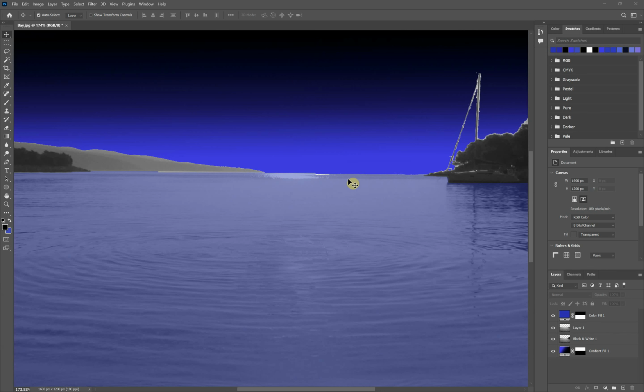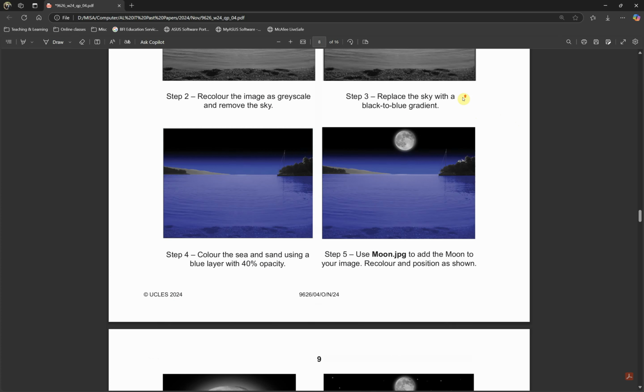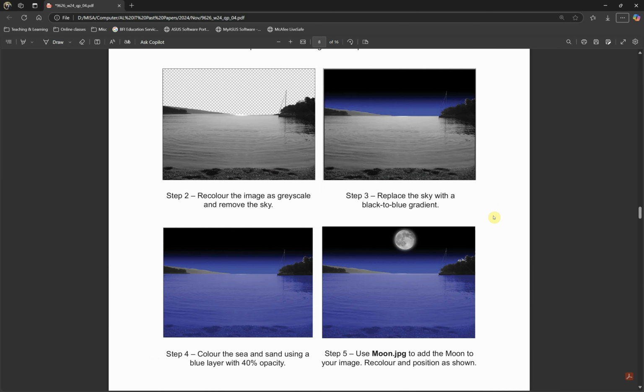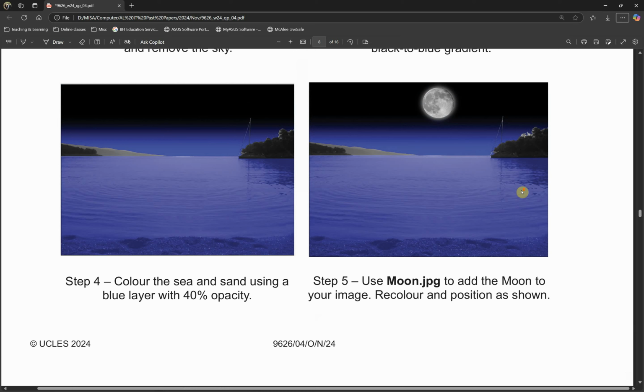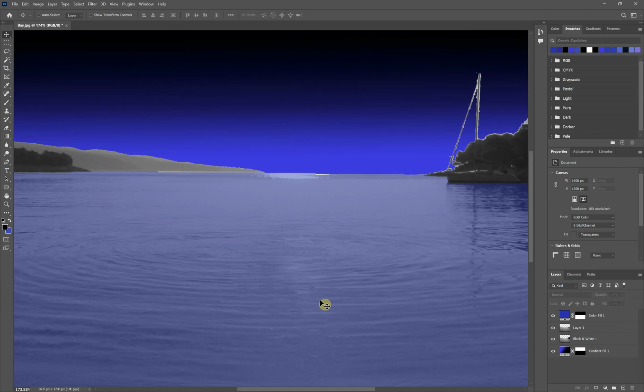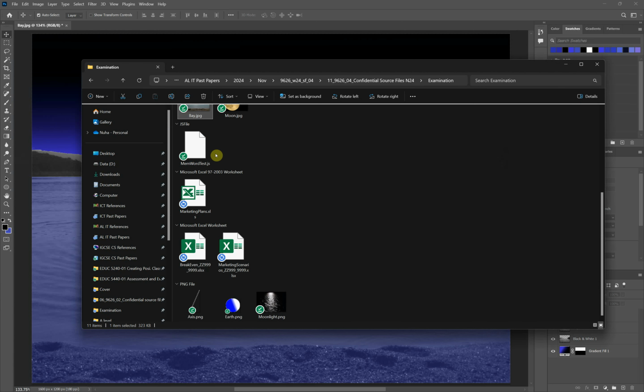So in step 5, use moon.jpg to add the moon to your image. Recolor and position it as well. Okay, so let's have a look over here that we have the moon. Okay, let's go back to our image. Let's correct the zooming, and then let's go and drag this one.